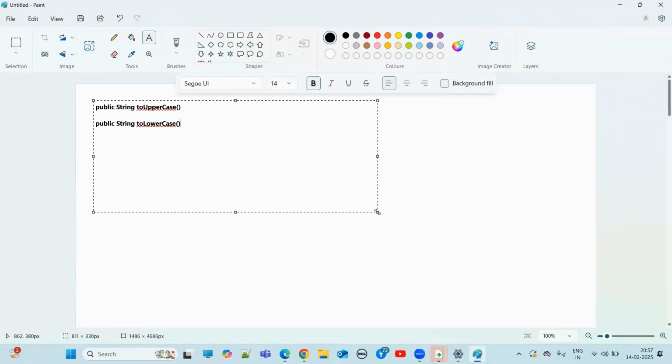So what will toUpperCase do, and what will the toLowerCase method do? If you use the toUpperCase method, suppose you have a string, Santosh. If you apply toUpperCase, all the letters of the string will be converted into uppercase. After converting to uppercase, it will return. Here the return type is String, so that string will be returned to you when you call this toUpperCase method. Understand?